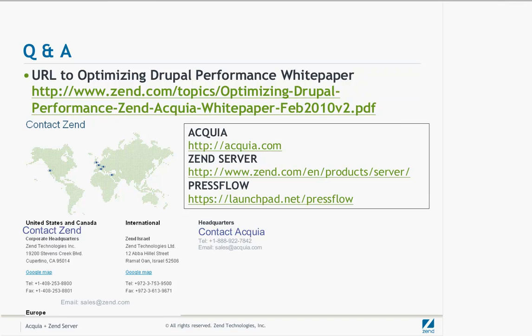There's a question here: does the caching work with clean URLs in Drupal and Pressflow? The answer is yes. We support both the GET method and clean URLs, which are very similar to MVC model programming. We support both, so the caching that I showed you earlier would work in both.